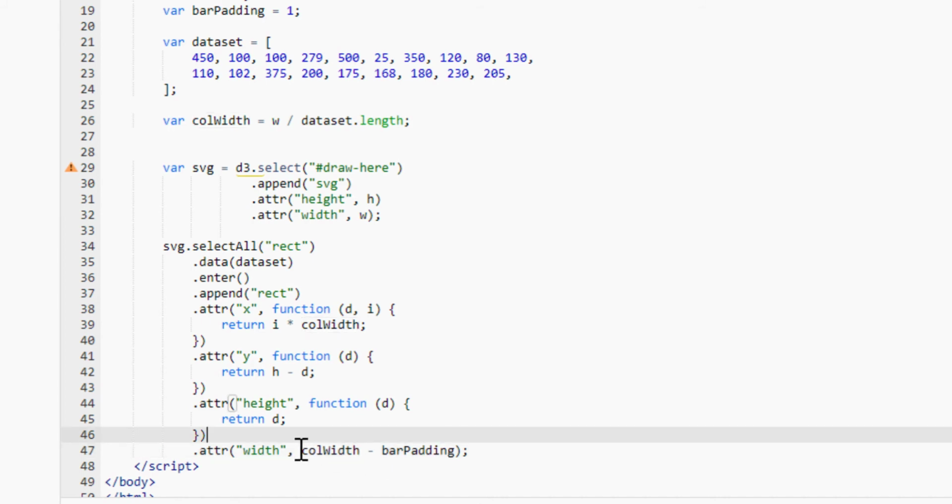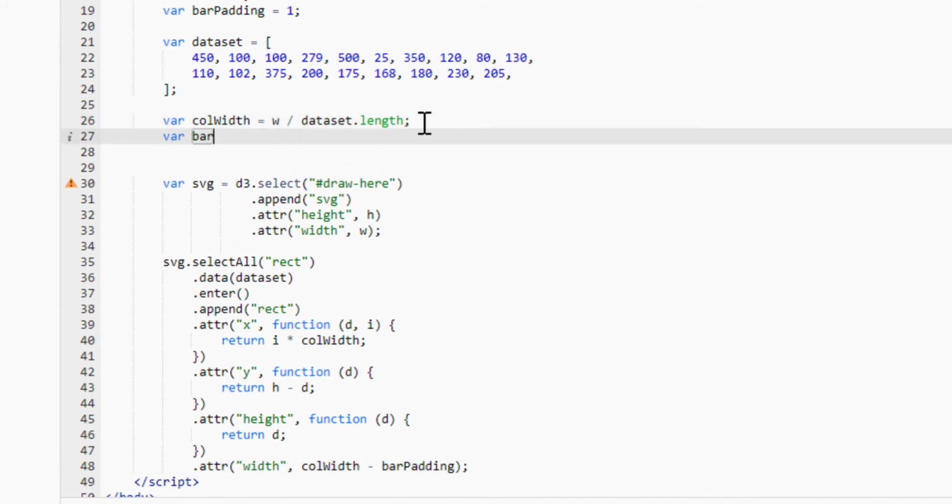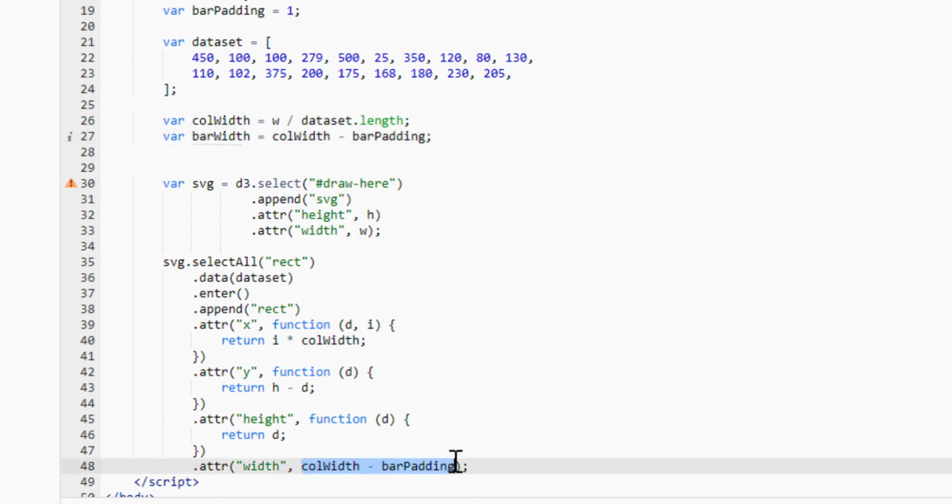We can actually clean this up even more. Let's call it the bar width. So we can remove those and clean up our code. It doesn't necessarily improve the execution speed, but it makes it a little bit more elegant and more readable.